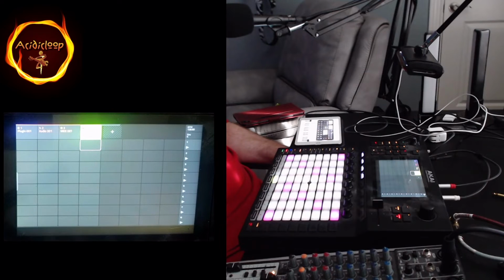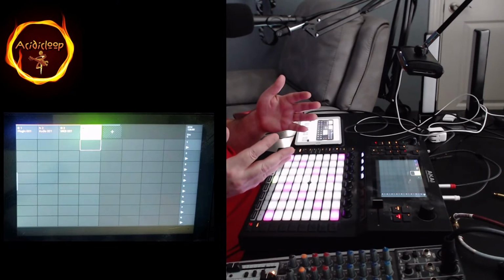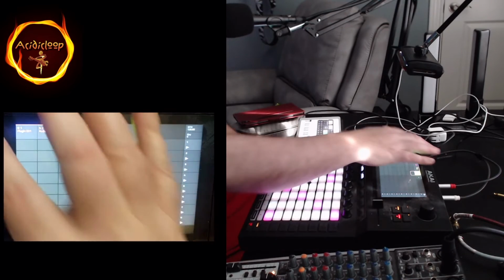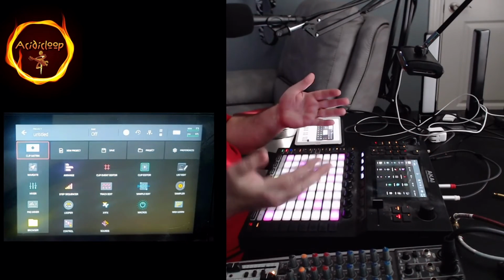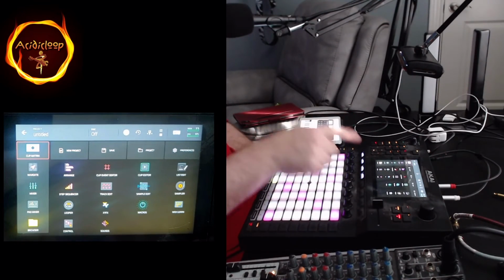And good. All right, so now we should be good to go. It's now sampled the entire bass line that I have. So to check out the key group that it's made, you go to menu, and you'll go to track edit, because now we're on a separate track.